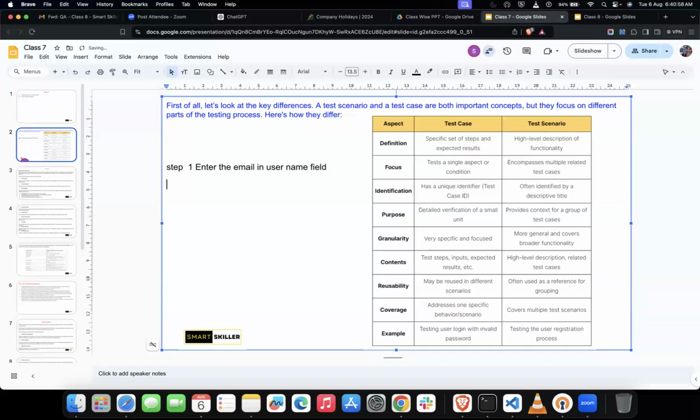Yes. Second step. Step two would be to enter the password in the password field. Step three would be to click on the login button.